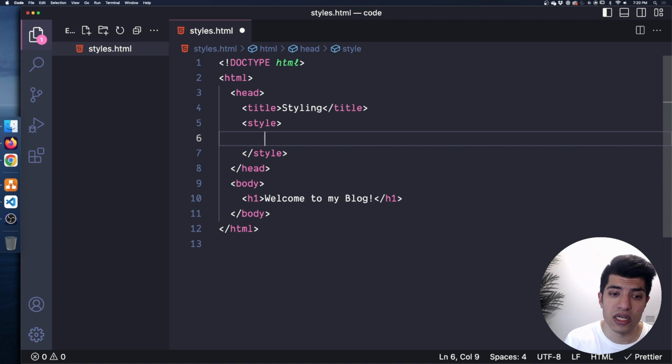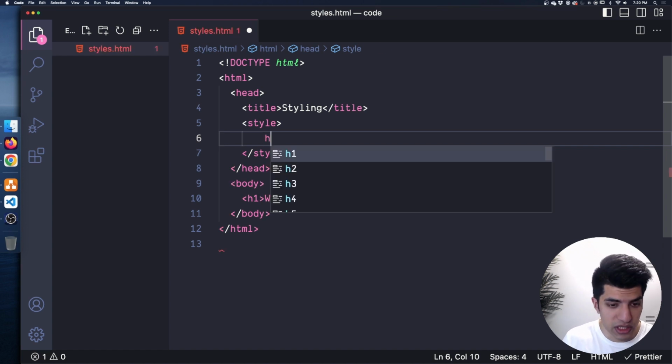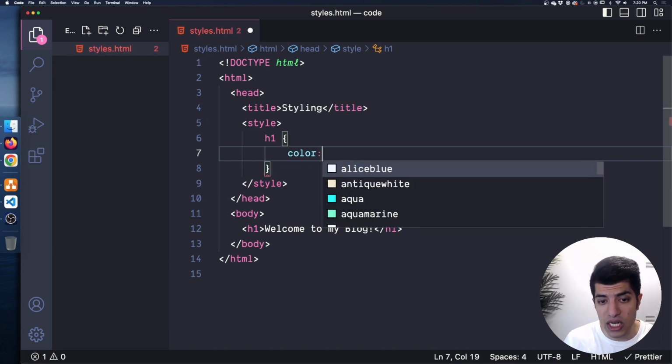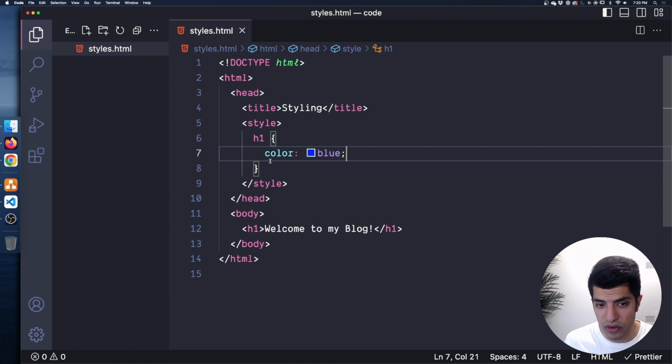And in here, I'm going to style the H1 tag, right? So I'm going to say an H1, and they're going to have a style of, I don't know, let's say color, and let's just go with blue. All right. So we're saying style all the H1s in this document with the text color of blue.